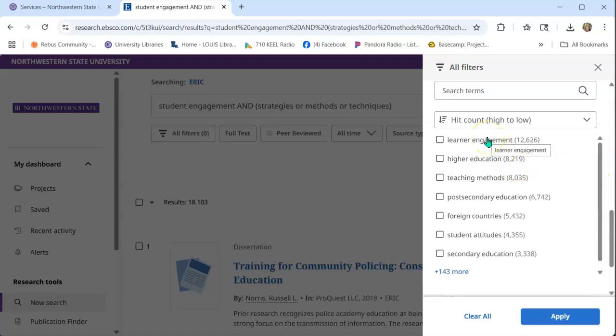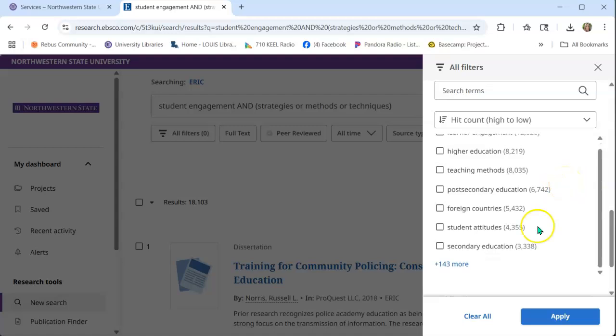But I want to point this out. What you can do with your subject search is it will tell you learner engagement. It should have your highest search results with the keywords you have entered. But you can also filter by articles that include higher education, and here it's 8,219. So I can keep selecting and refining my search.